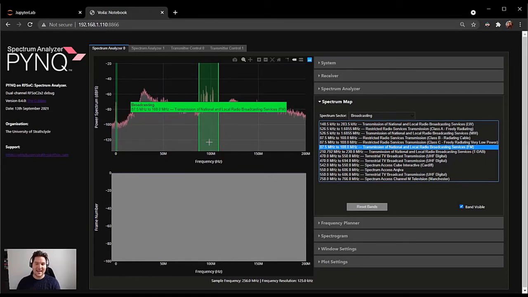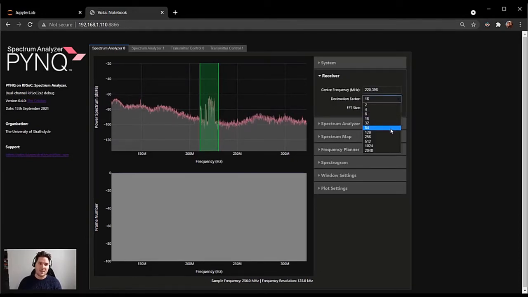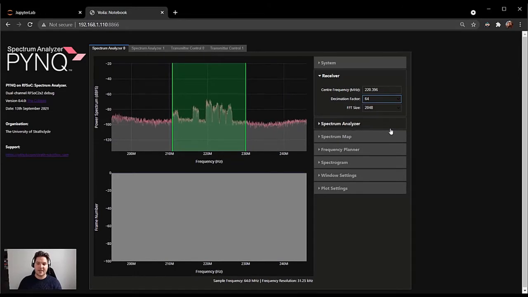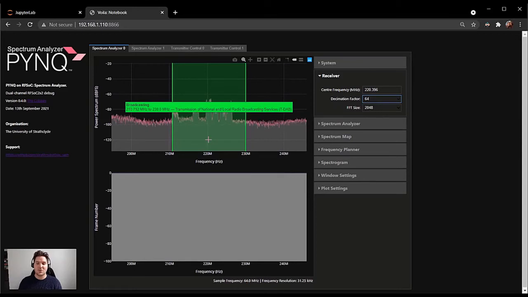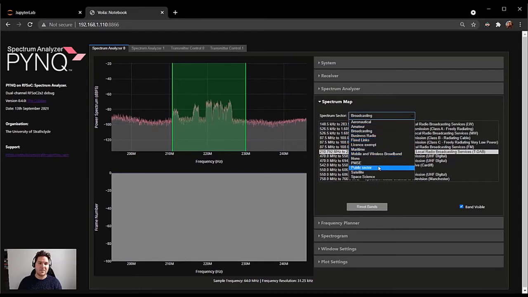We can select the DAB radio band by clicking it from the spectrum map window. Doing so configures the spectrum analyzer to navigate to the DAB radio band. By decreasing the sample rate further using the widgets on the screen, you can quite clearly identify the DAB radio spectrum. Hovering over the band quite clearly shows the label that has correctly identified the band frequencies and the name of the radio band. Okay, let's now change the spectrum sector. Let's go instead now to the public sector.